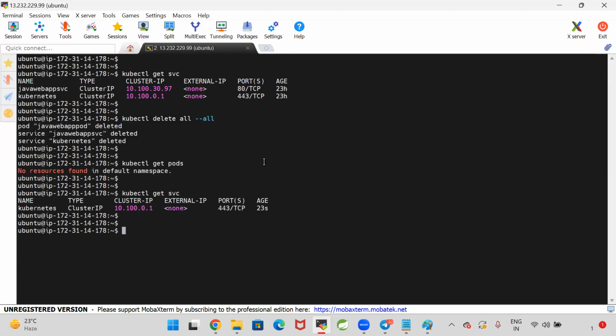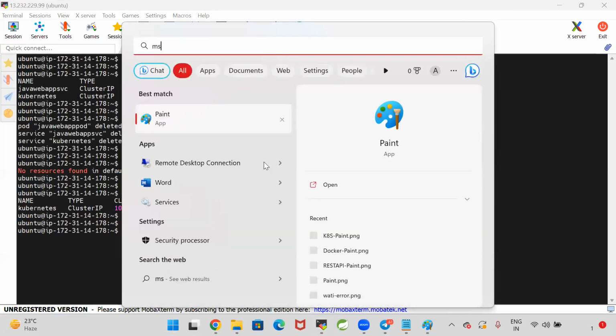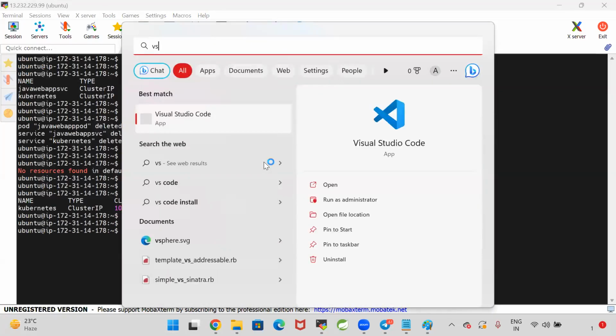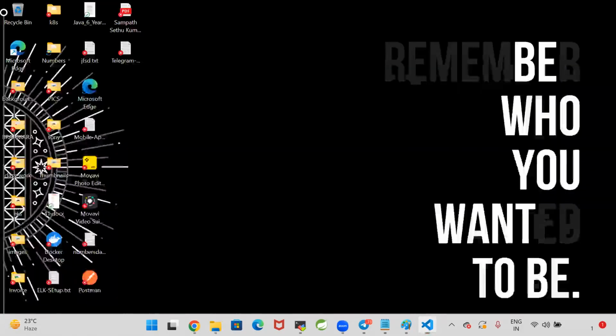Now I want to create the pod and expose the pod by using a service. Do you know how to create the pod and how to create the service? In order to create the pod and the service, we need a manifest file. Let me go to the VS Code IDE to write the manifest files. A manifest file is a YML file.